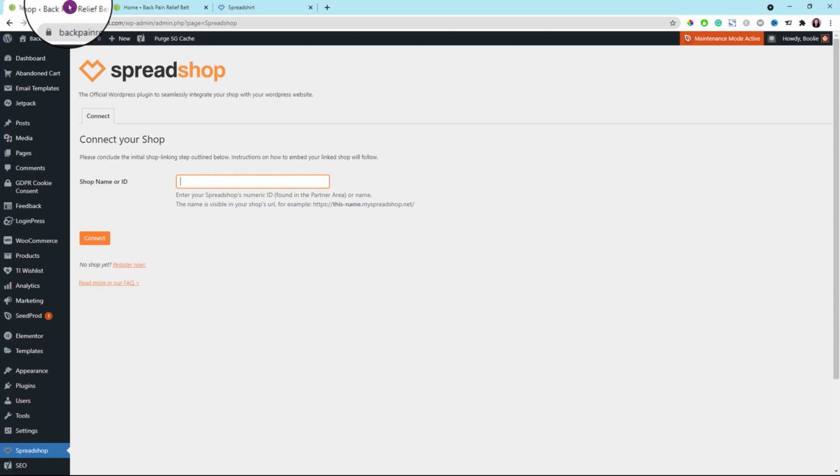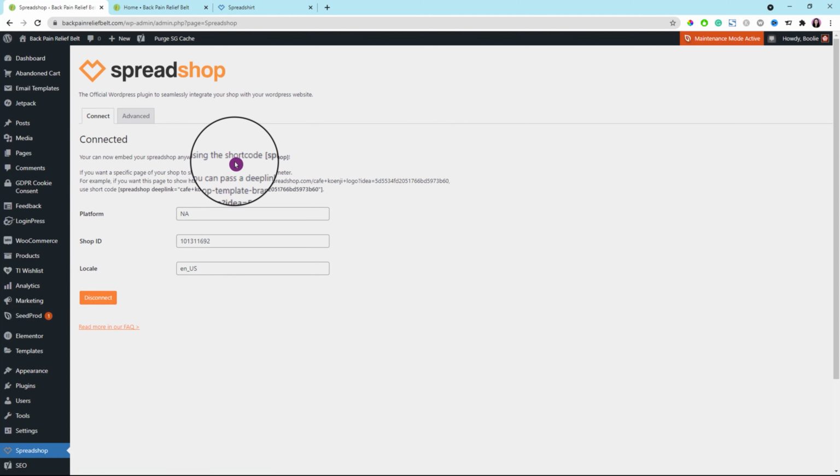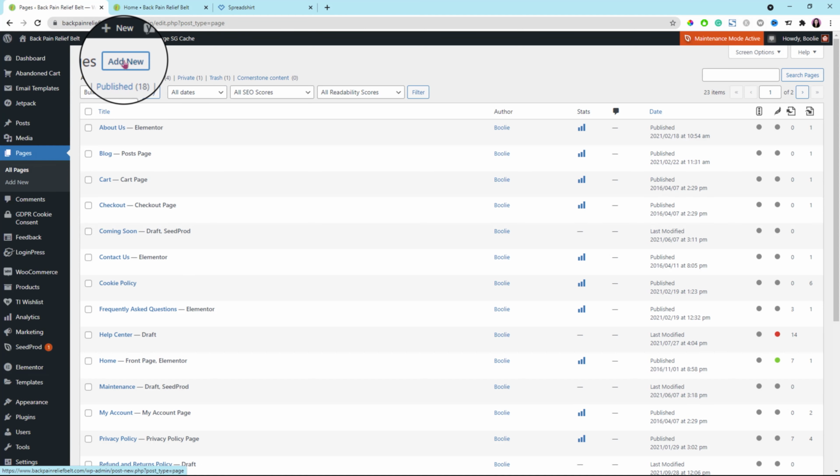and we are going to go back to our demo store. Let's paste the store ID in the box on the top. Then click the connect button at the bottom left. Next, click the confirm connection button at the bottom left once the information is correct. Then you should see the Spreadshop shortcode we're gonna use to add on a page. Copy the shortcode.